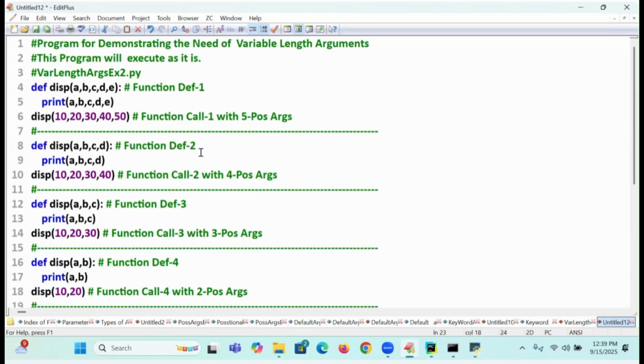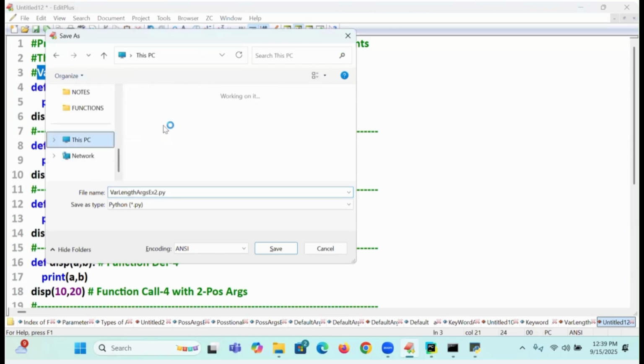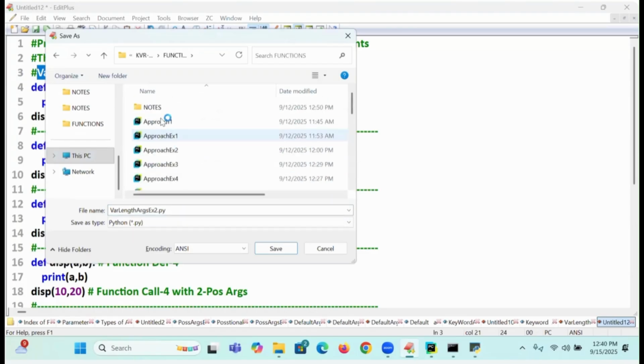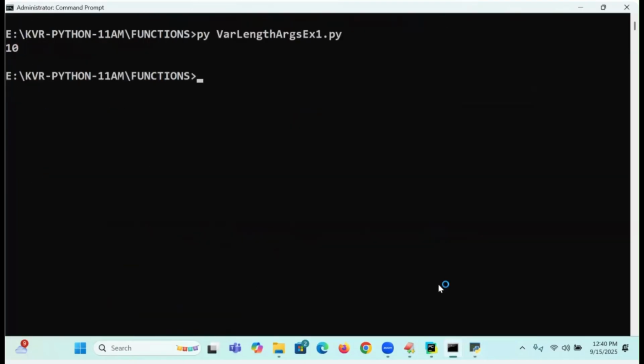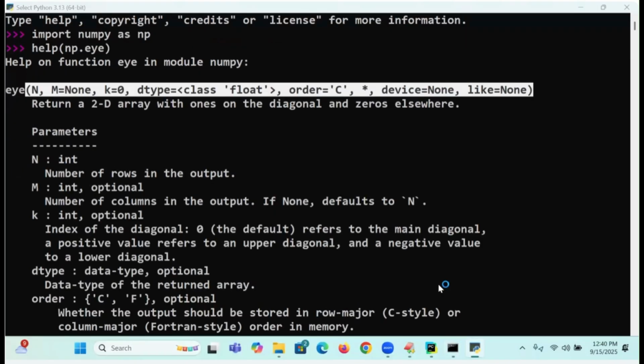That's why the interpretation process. Go to variable length argument example 2. Output will be coming. Online students, go to 11 a.m. functions super 2.py, execute 2.py. Got my output. What is the drawback here?